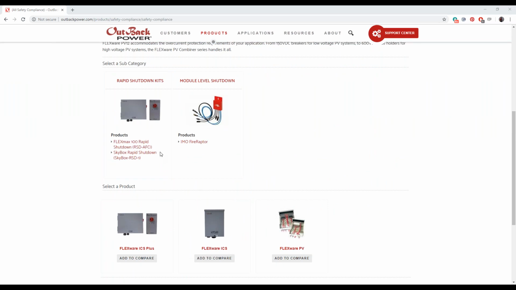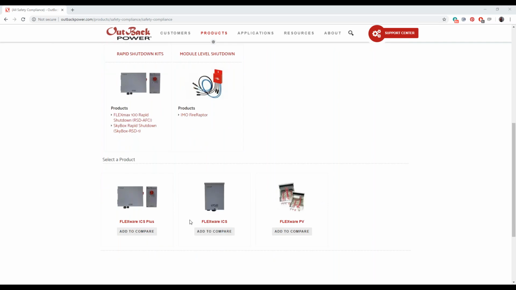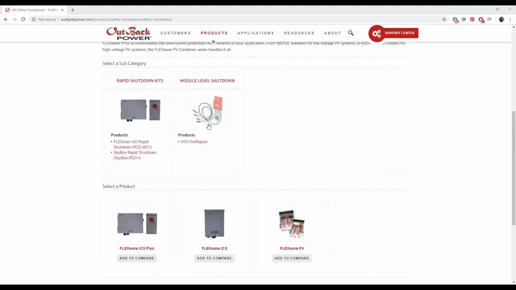So you can see that we have the RSD AFCI, which is our FlexMax 100 with NEC 2014. We have the SkyBox Rapid Shutdown solution with NEC 2014. We have the IMOFire Raptor. We also have our other combiner boxes, ICS Plus, FlexWare ICS, and the FlexWare PV. So this is where you can find information on all of our solutions.